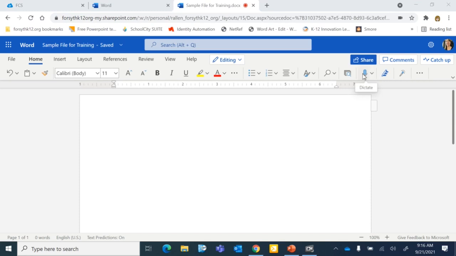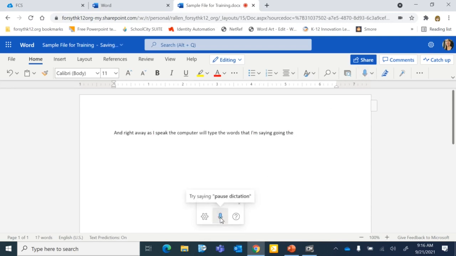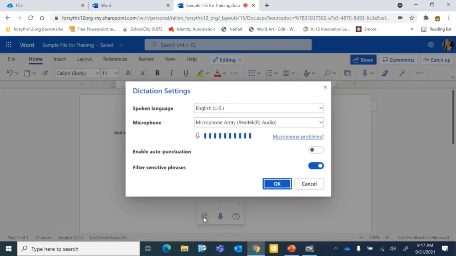So I'm going to click the microphone, and right away, as I speak, the computer will type the words that I'm saying. I'm going to go ahead and click on the microphone again, and it's paused. Now notice there's no punctuation in here, and there will be some errors because the words that I've spoken may not be clear. But if I click here on the settings wheel, there's a few things that you can change. You can change the language that you are speaking. You can also enable auto punctuation, and you can filter sensitive phrases.